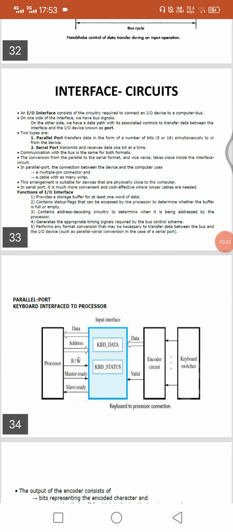So, hi students, in last class we discussed about buses. Now, the next topic is interface circuits.